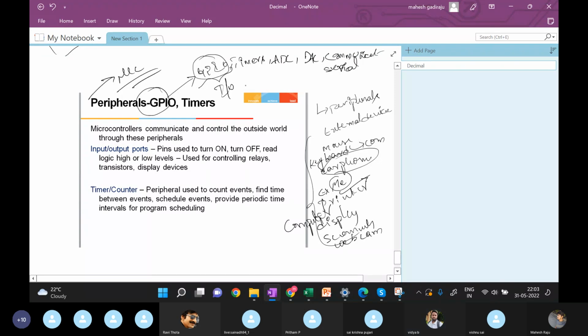What is the use of GPIO? To connect to external devices, like sensors. In the case of our washing machine, sensors will be connected as input to the microcontroller, right? And in my washing machine itself, the motor will be connected as an output from the microcontroller. Correct? The same way, the GPIO pins will be used.